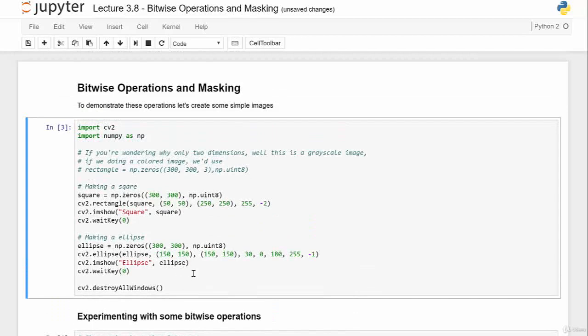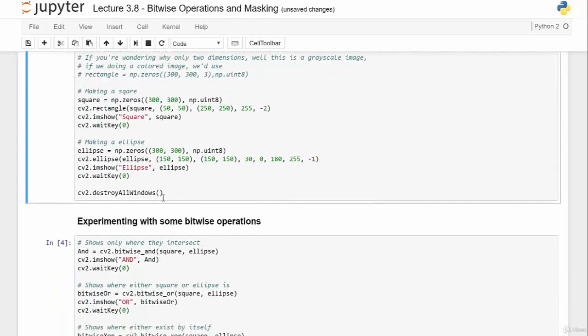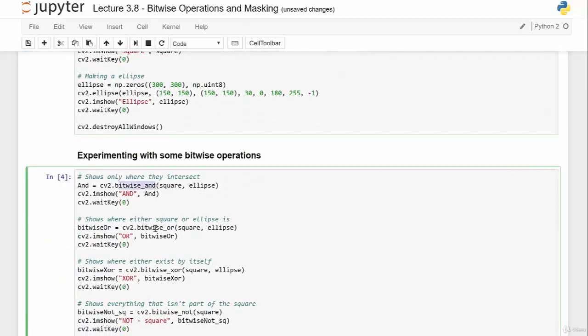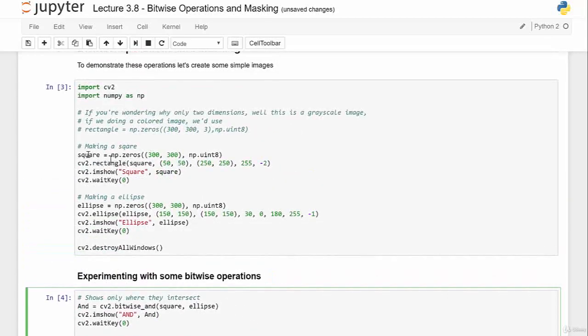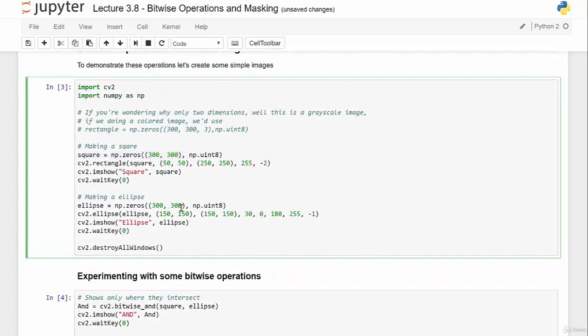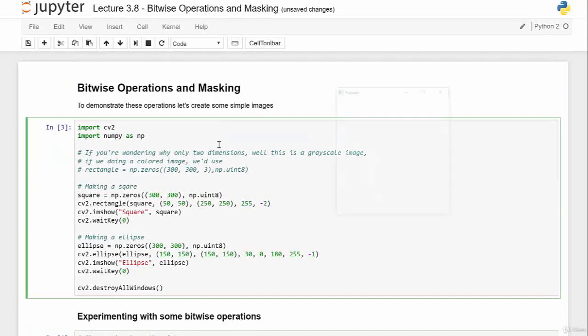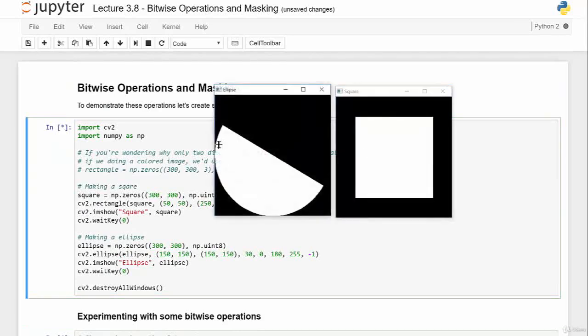So let's actually run some bitwise operations on the images we just created. So by doing that, we use these OpenCV functions, bitwise AND, bitwise OR, bitwise XOR, and bitwise NOT. If you're familiar with logic gates or just general programming, you'd understand what these things mean. However, it's always good to illustrate it in our images itself. Keep in mind that square and ellipse have to be of the same dimensions here, which is why we created the canvas initially at 300 by 300 pixels. So before we run this, let's just get a refresher of what our images look like.